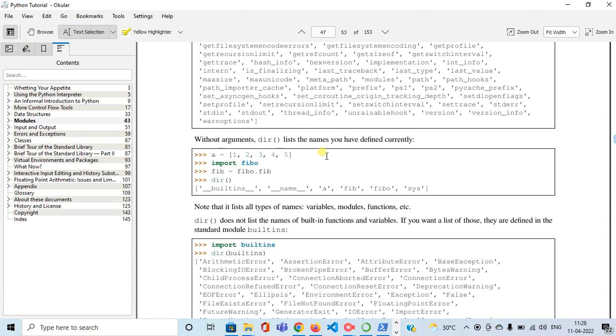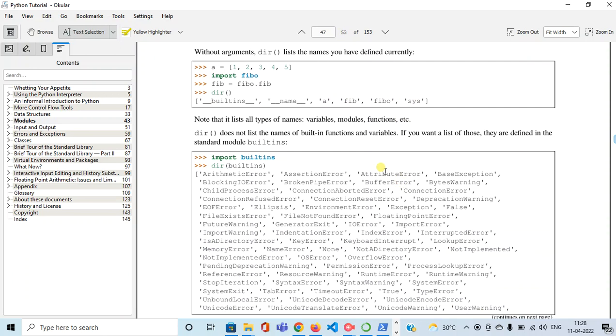Now, if you do something like this, A equal to [1, 2, 3, 4, 5], a list, if you define it, and if you just say import fibo and then fib equal to fibo.fib, and there if you do dir, this A also gets printed here, in addition to fib, fibo, and sys.